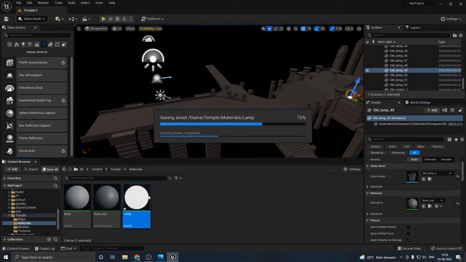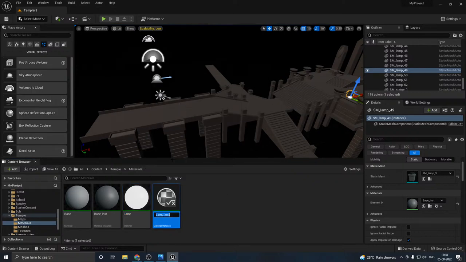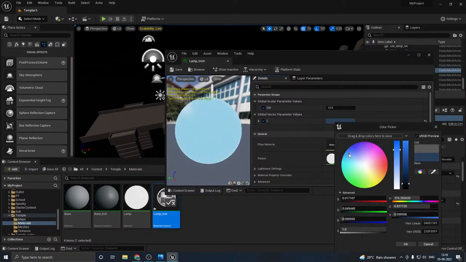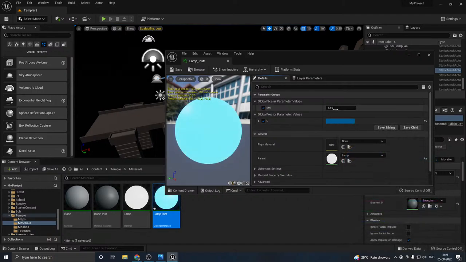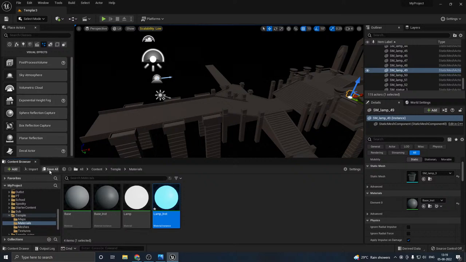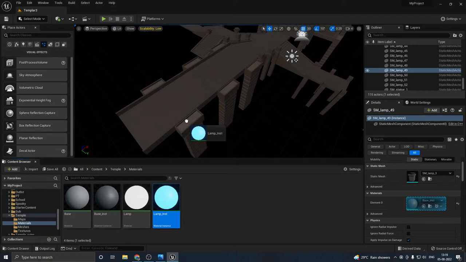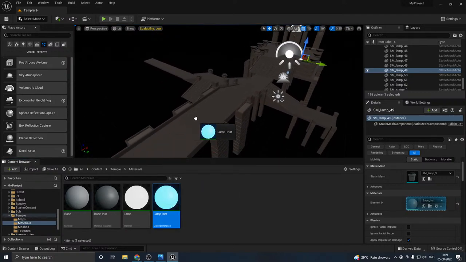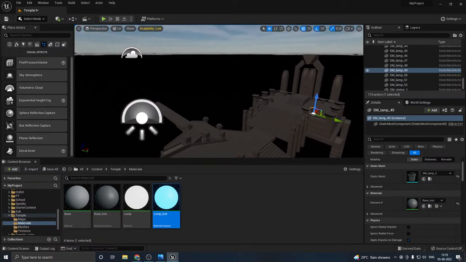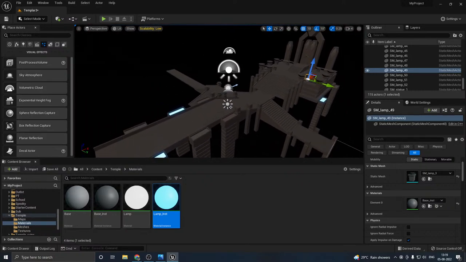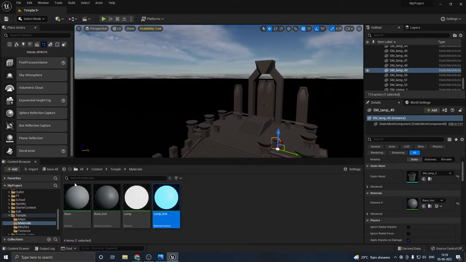Okay, now we'll create a material instance. Open it and change the color to a green one, sorry, blue one. Okay, then save it. Then drop it in here, in some random locations.